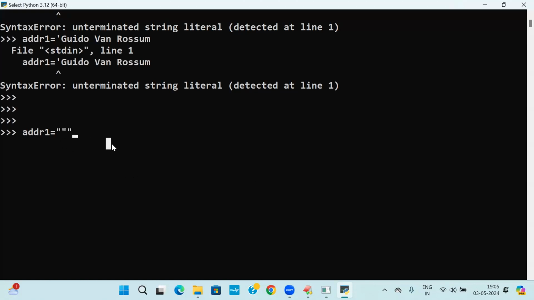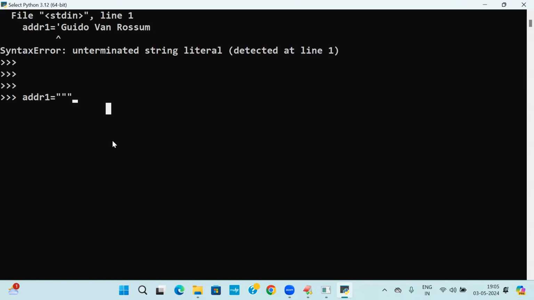Now come to the point. Triple double quotes, spell out once. Now I am writing Guido van Rossum. I'll press the enter key. It will give you three dots, which represent continuation, continuity. You don't type the three dots when you are practicing, because these are the silly mistakes students will make. The three dots represent continuity.